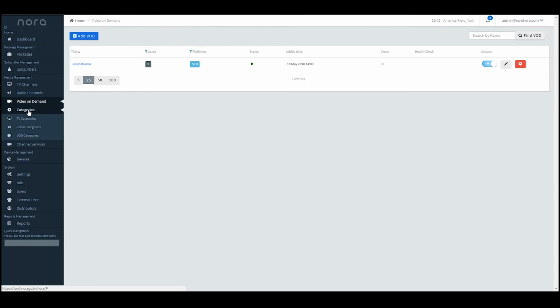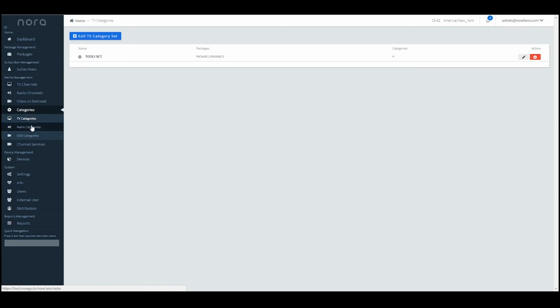Categories are the categories for radio stations, video on demand, or TV channels. So if you create different categories such as movies, music, news, this is where you create all the categories and you assign different packages, different channels, different radios within the category.